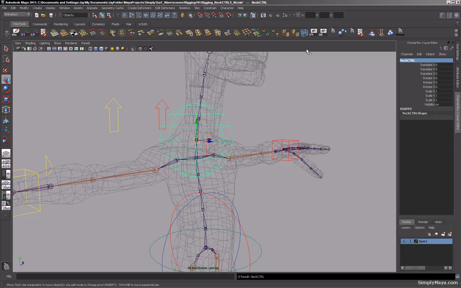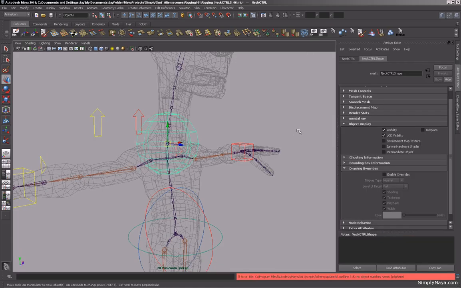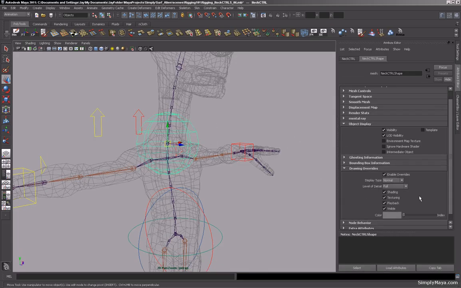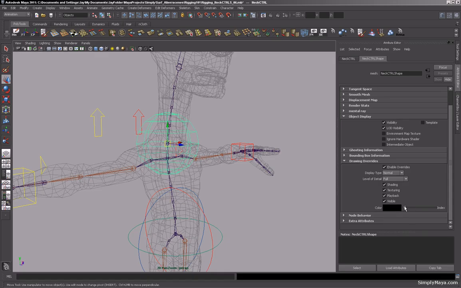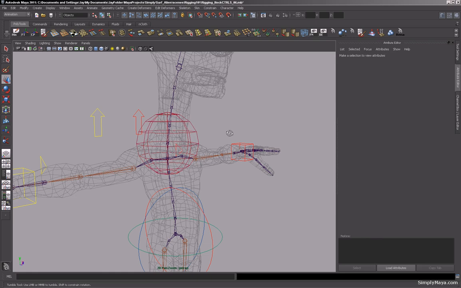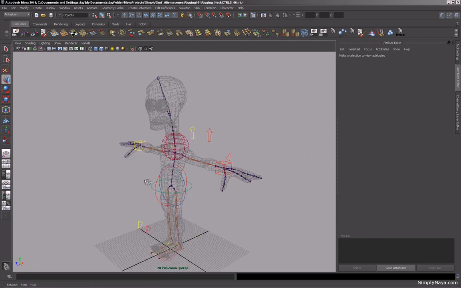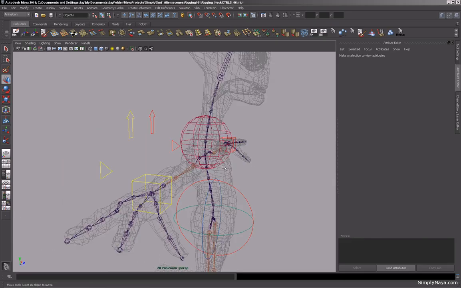And then we'll just give it a quick colour. So we're going to jump over to our attribute editor, enable overrides once again, and we'll just find it a red colour, and that will do for that. That's fine, as long as it's different from the rest of the other controls, we're good to go.